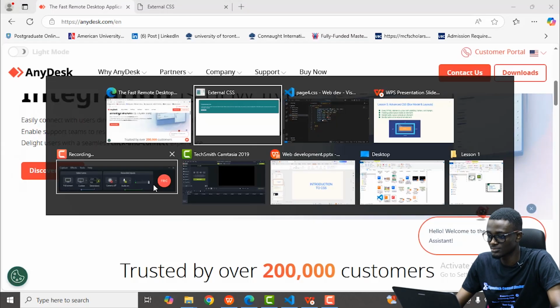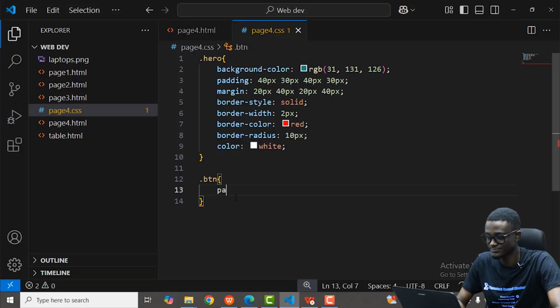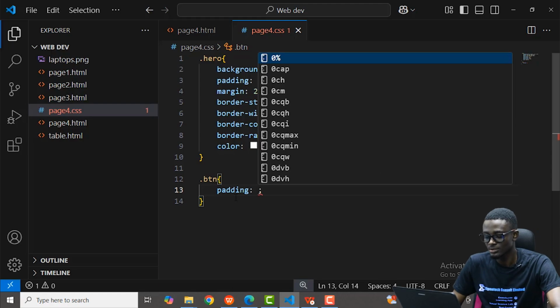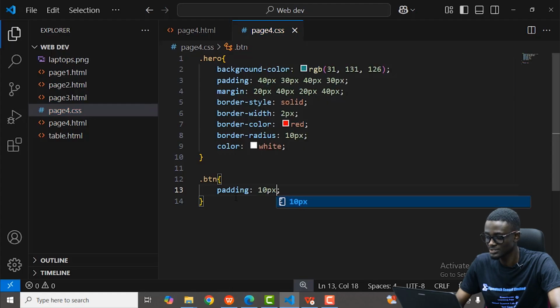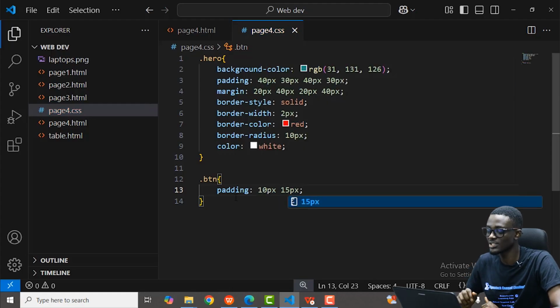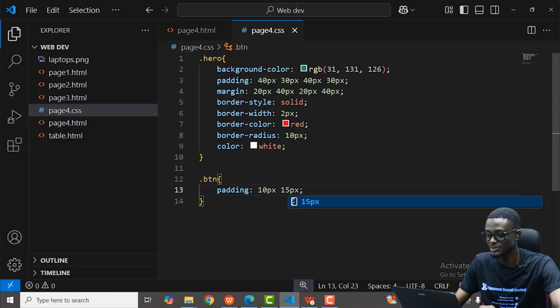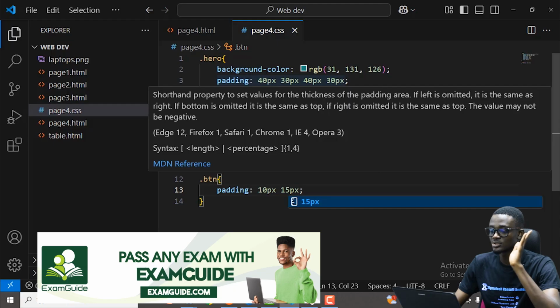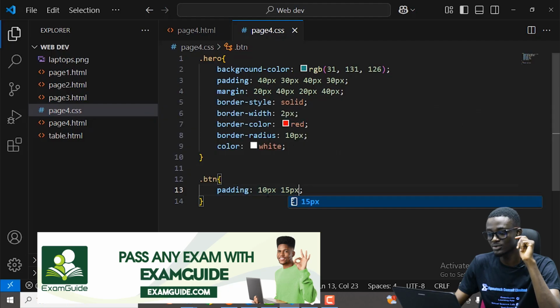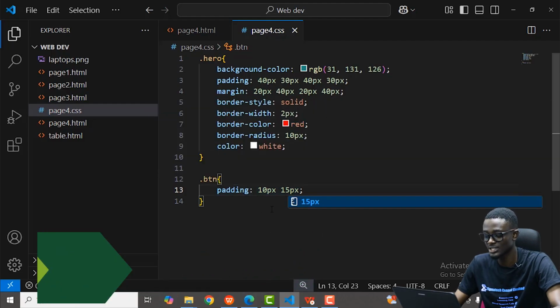So I'm going to give it some padding. I'll give it 2 values this time: 10 pixels and 15 pixels. Now when I specify 2 values, the first value will work for top and bottom, the second value will work for left and right. So top and bottom will take 10 pixels, left and right will take 15 pixels. Remember, when you're specifying 4 values, it goes in the clockwise direction: top, right, bottom, and left. When you're specifying 2 values, the first value goes for top and bottom, the second value goes for left and right.